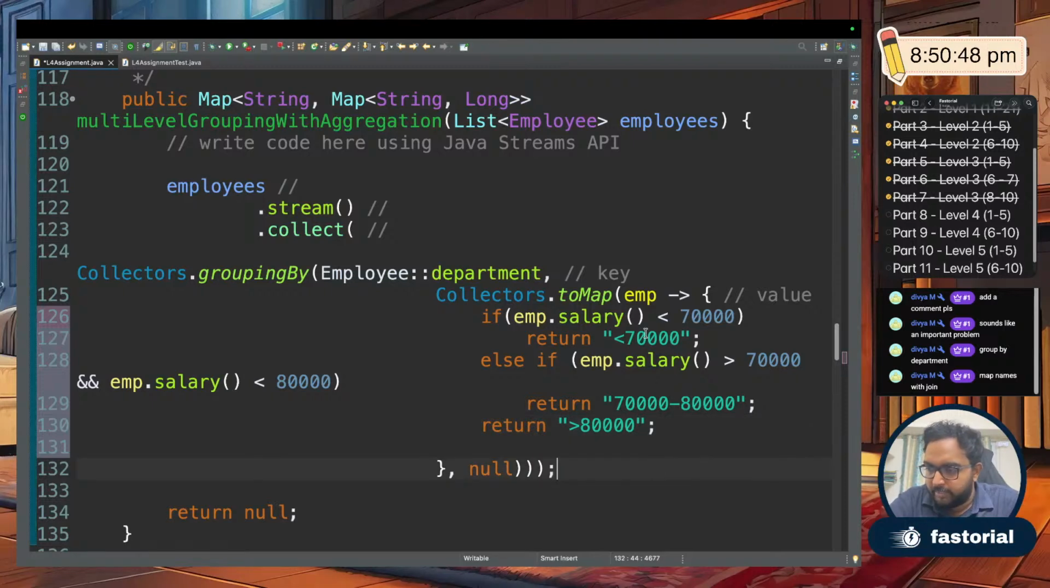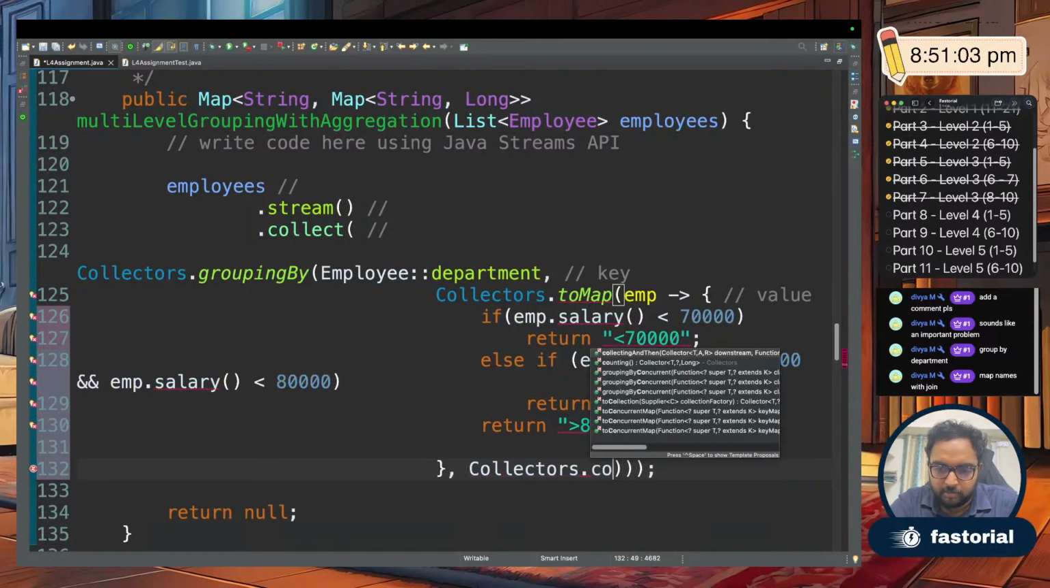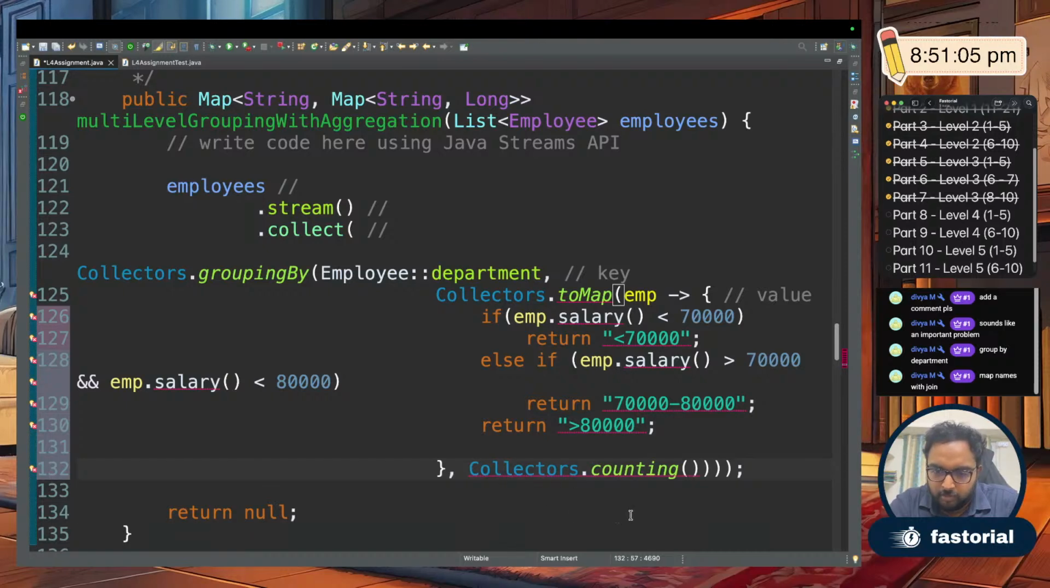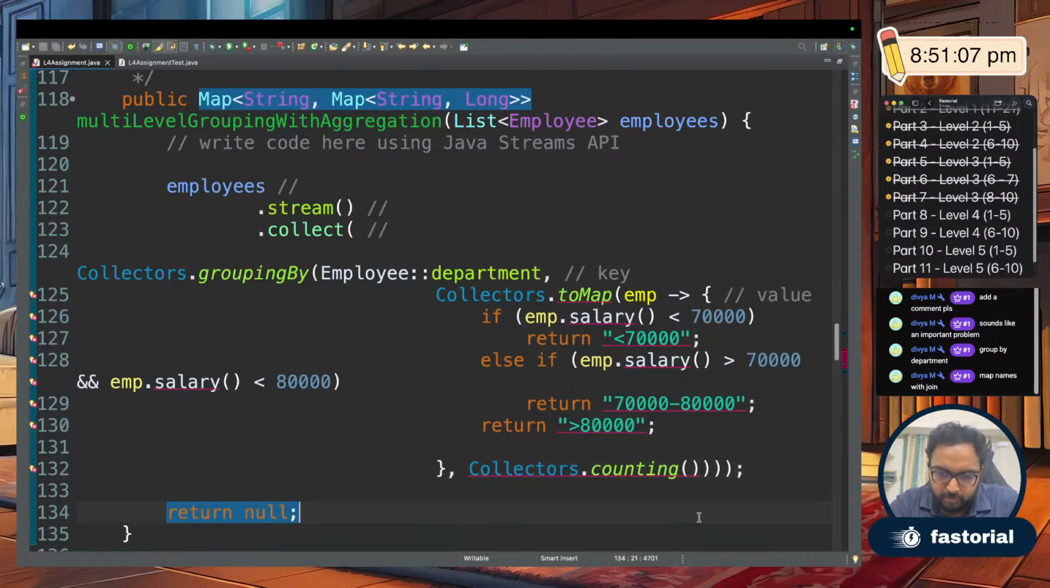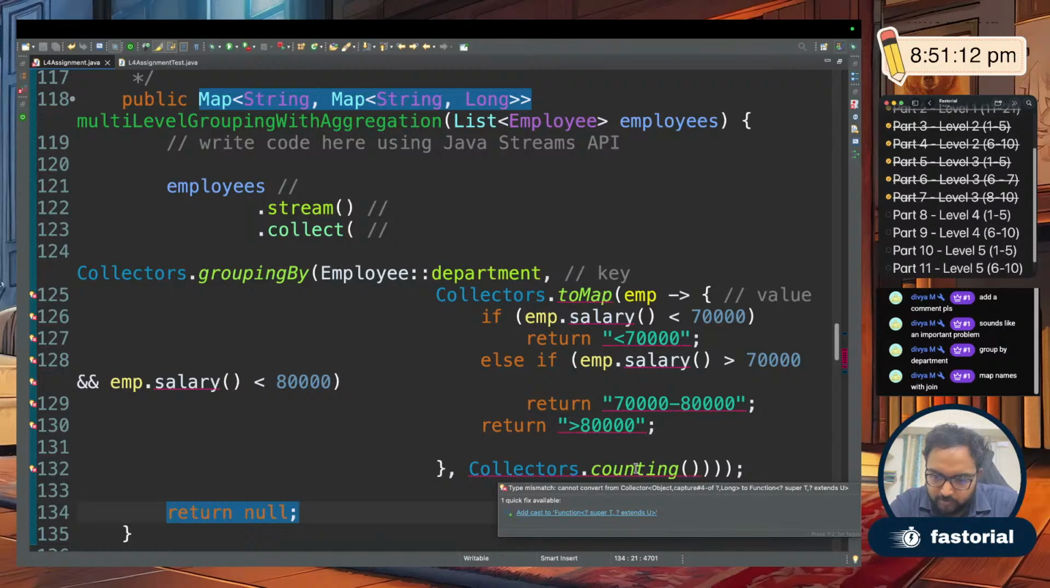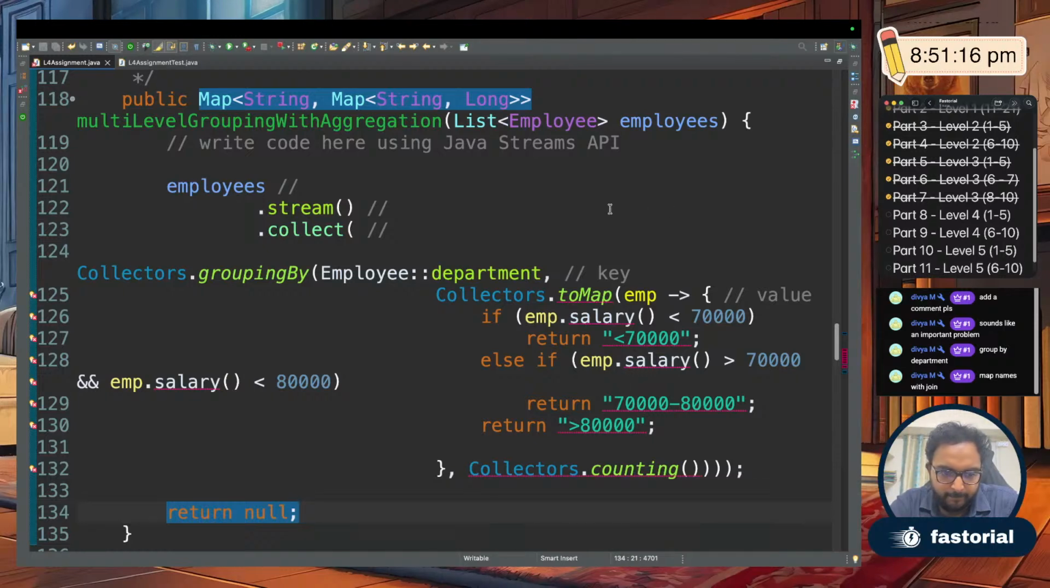So you got the keys correctly, the key of the second map. If you see, it's a map of string comma string, so we just built this map of string part. Now what should be the long part? The long part should simply be the count. So collectors dot count. That's it. This should work. Let me see what's wrong. Cannot convert from collector of object to function of. Okay, how to fix that?